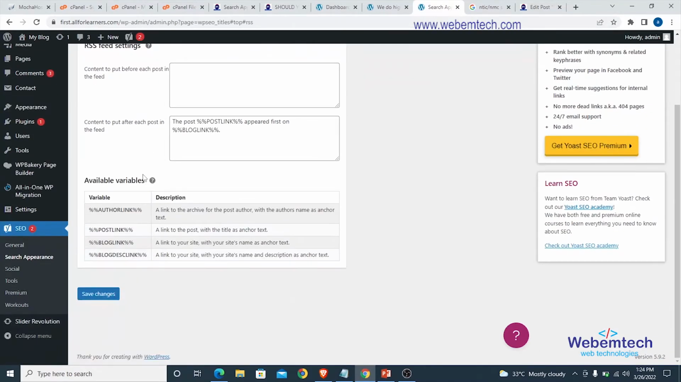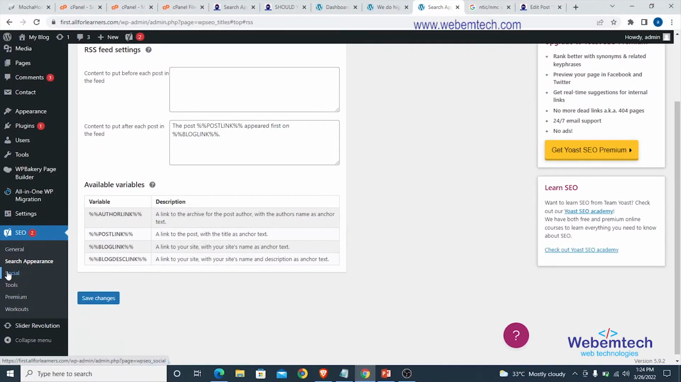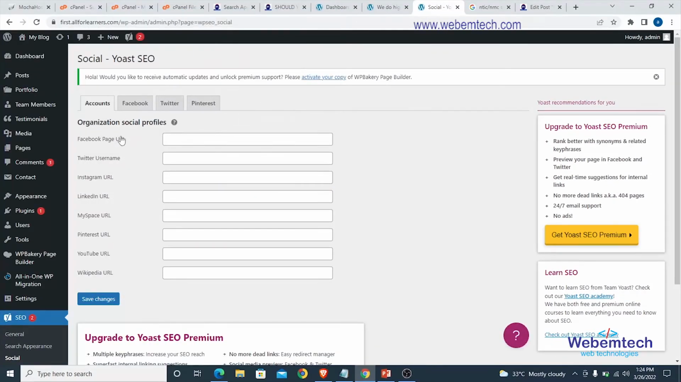RSS feed here, I don't actually make any changes here. Why? Because the necessary changes have been made here by default, so the plugin will come with the necessary changes required for the RSS feed. Alright, after that we'll move to the social panel. Right, so let's visit the social panel here. This is where you can enter the organization social links.